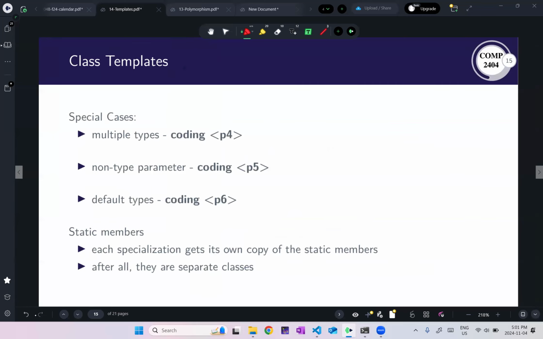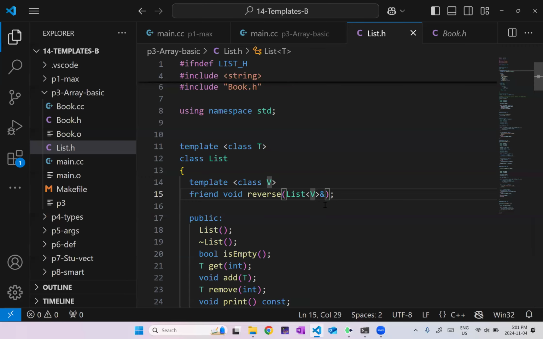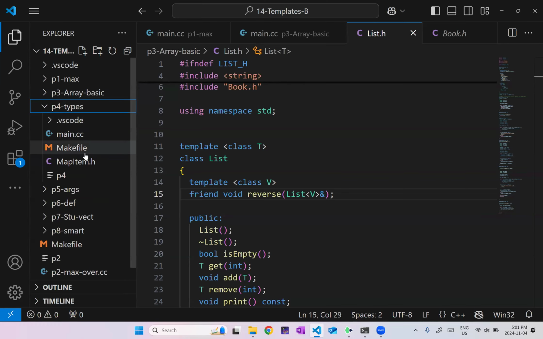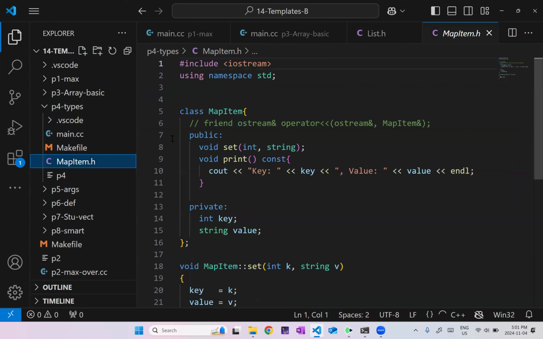Okay. Special cases of class templates: multiple types, non-type parameters, and default types. So that is the basics of templates. Collection. Explore a couple things further.